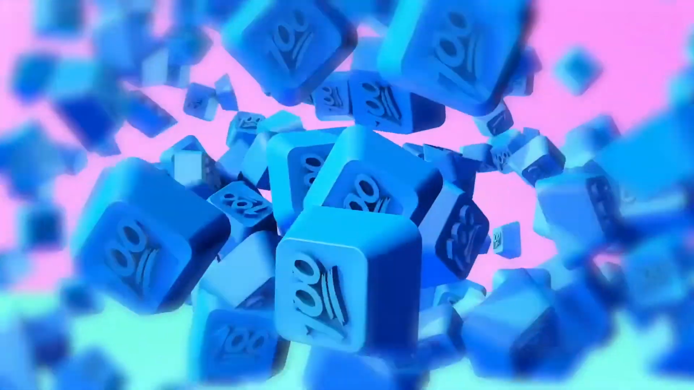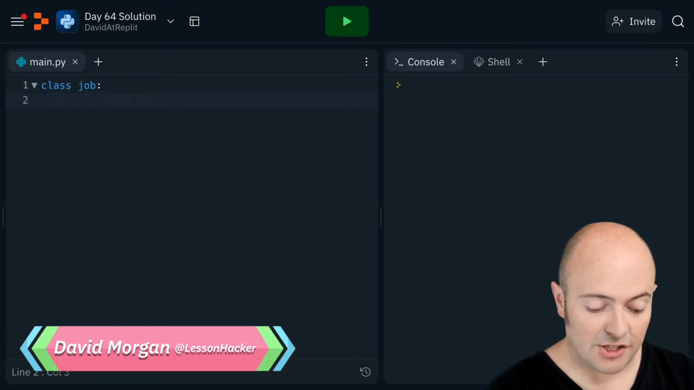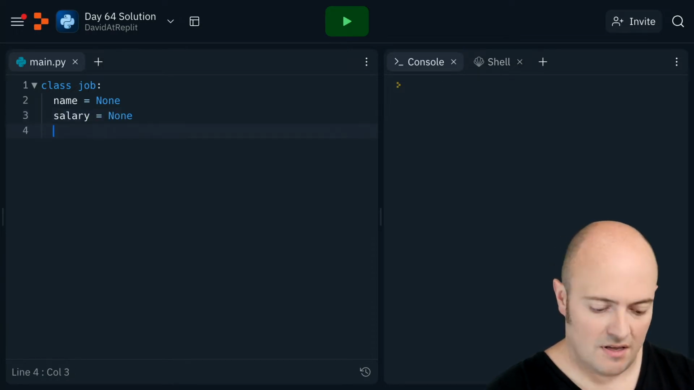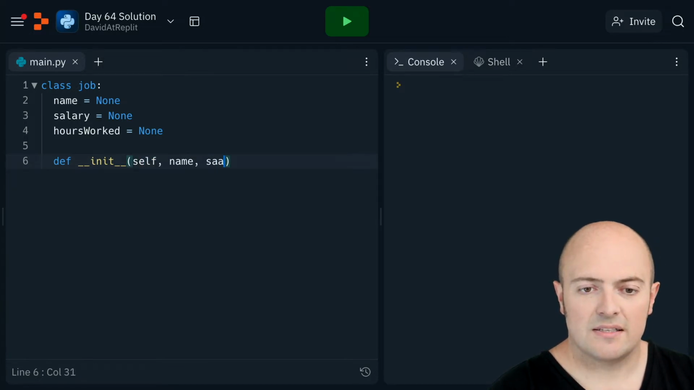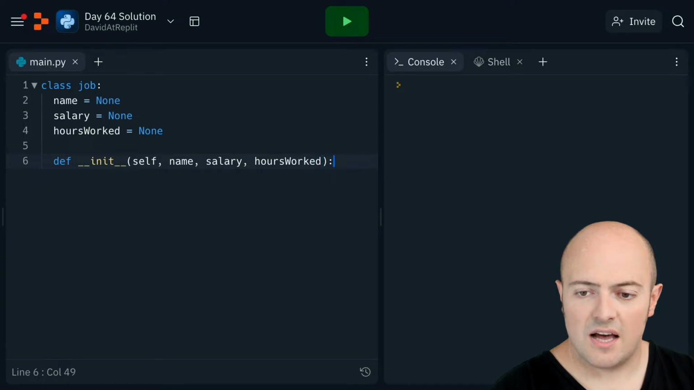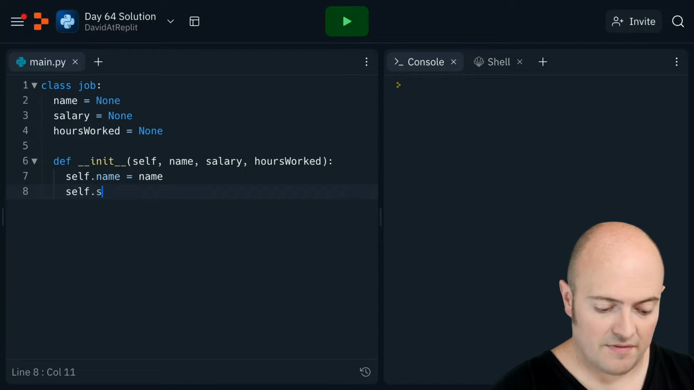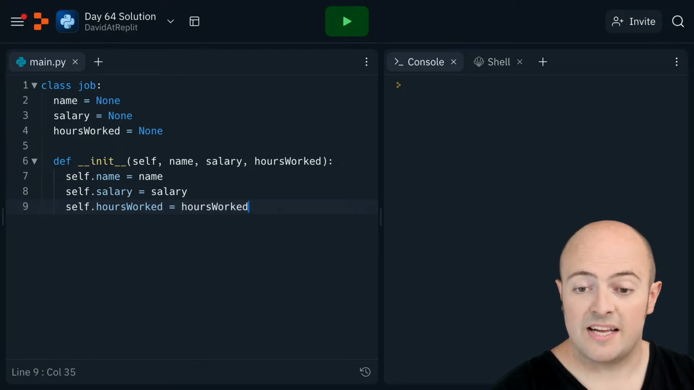Day 64 solution, we're going to start by building our class for our generic job. So we said we were going to store the name of the job. And once again, I'm just going to use that None variable, which just says there is something here, but we're not set it yet. I'm going to store the salary and the hours worked. Now we're going to have our initialization. And remember, we need to give it self, name, salary, hours worked. And if that's done successfully, we're going to do self.name is the name, self.salary is the salary we've given it, and self.hours_worked is the hours worked that we initialized it with.